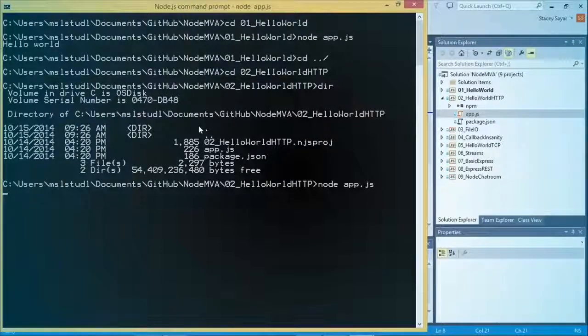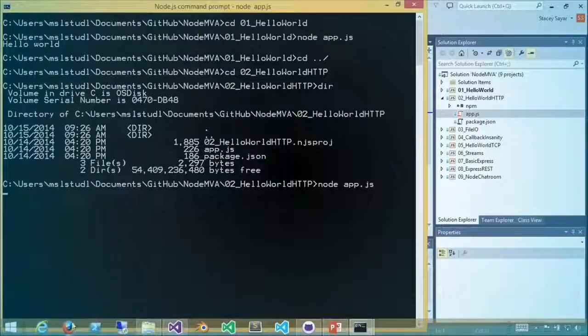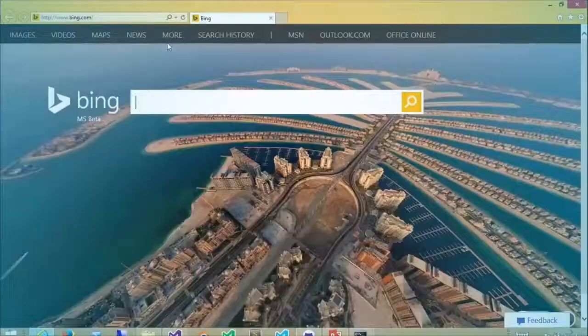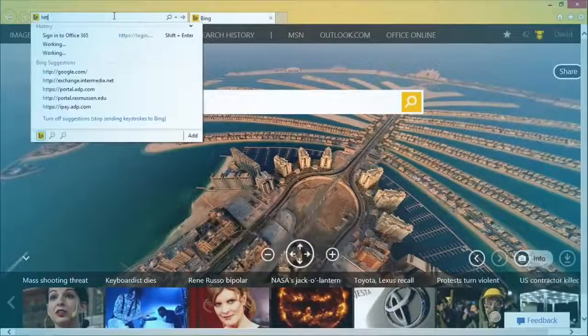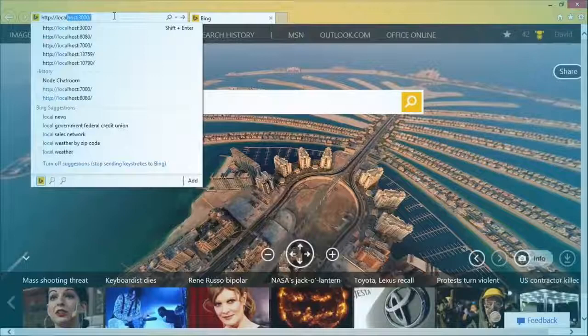Here we are. Something's running because our command prompt at the top is showing the currently running command, so it's still running. And I'm just going to pop over to the browser, type in http localhost 7000. It's going to run. There we go. Hello world.